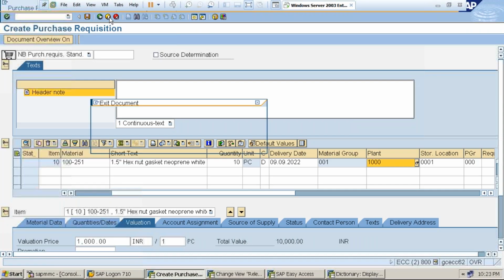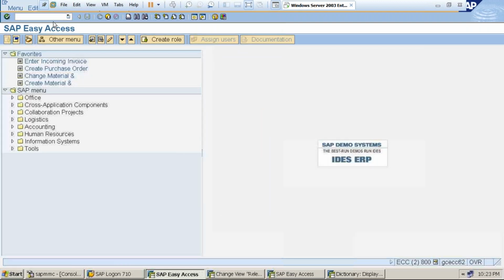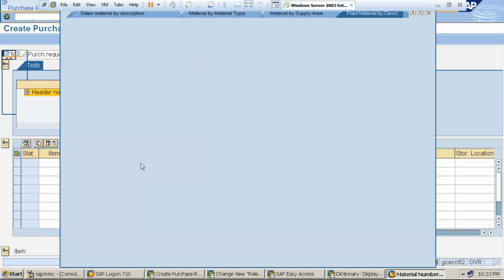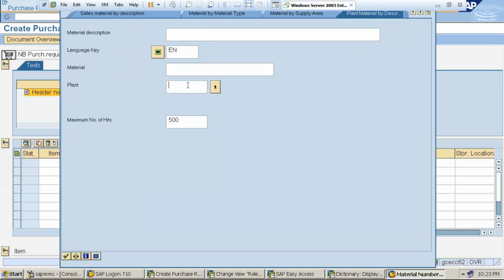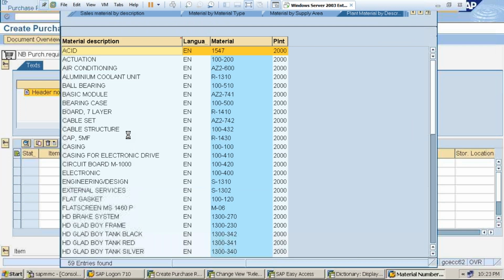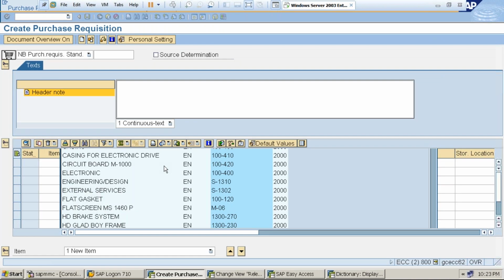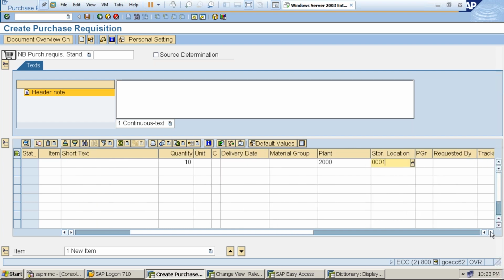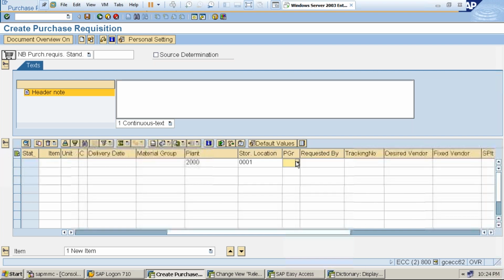So let me again try to create PR in the ME51N transaction code. So I'll select this material based upon the plan. Let's say 2000 I'm checking because we have configured for 2000 also, right? So the material I'm taking 1547. And the quantity I'm giving here 10 and plant is again 2000. I need to select this 0001 storage location and the purchase group I'm giving here, let's say, PR, right? Prakash also I can take.